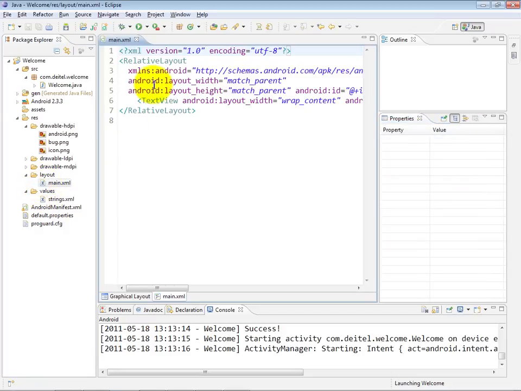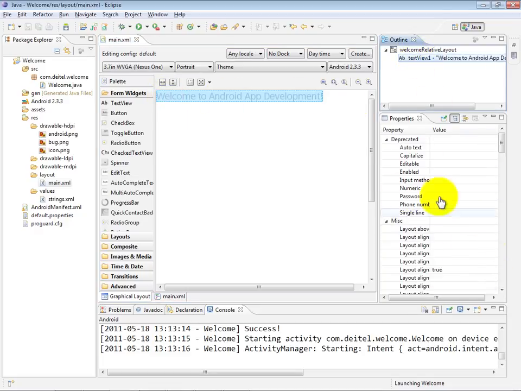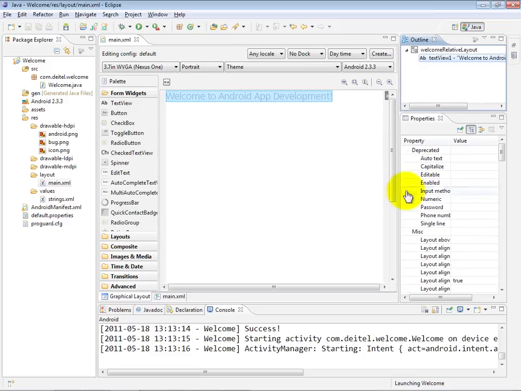Excuse me, I accidentally closed the file. So let's go back to the graphical layout, and here of course we still have our text view and all of its properties being displayed down in the properties window. In the next video, we're going to configure values for that text view to position it on the screen, size it, and give it some color.